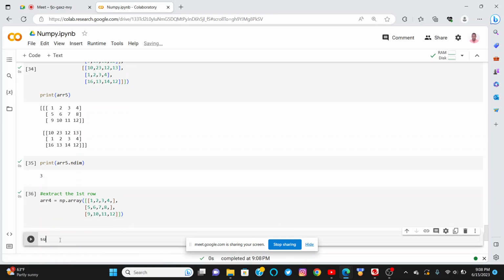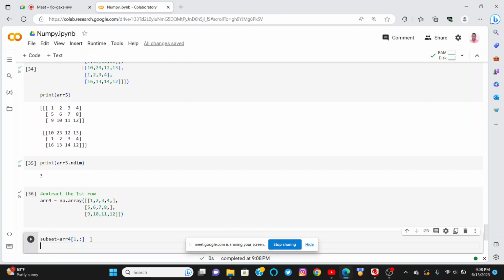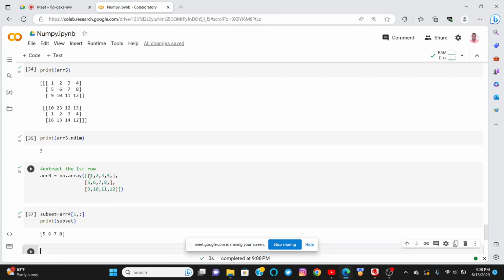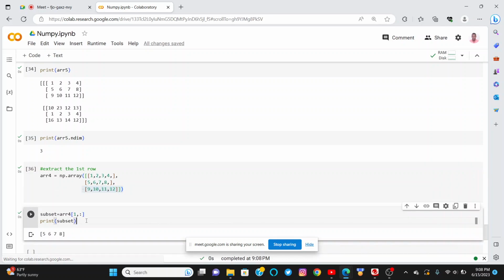Run it first. Alafu tutakuja tu tuseme subset is equals to R4. We give the range of our row. The range maybe tuseme, we say the first, ndio 1. Now the comma, alafu full colon, I mean. Then we print the subset. Tuone kama tutapata 2 only. Tunaona 5, 6, 7, 8. This is the row. Umeona? Because the indexing tulikwambia it start from 0. So this is the 0 row. This is the first row. This is the second row for our matrix.